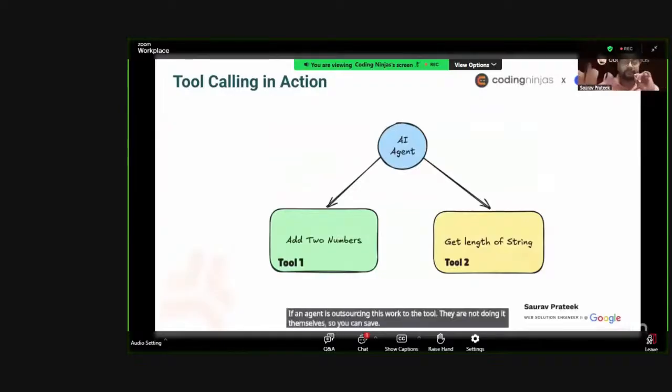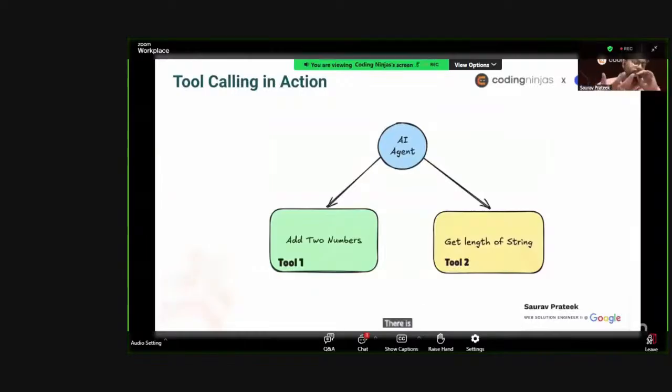So you can save some money, and if there is a case of hallucination, if this work used to be done by the AI, then you can also avoid that. So you are making a fault tolerant AI agent, right? Same for getting the length of the string. If you are providing a string and asking for the length, the agent will know that it doesn't have to do it by itself. There is a tool provided to me. I can simply use the tool and get the thing done.